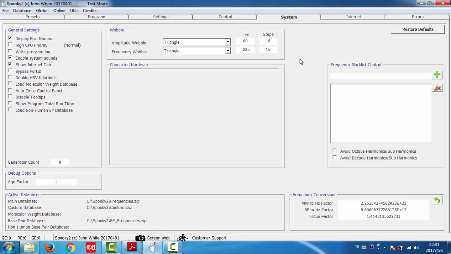The next is Disable Tooltips. You can see it will show a tooltip of this function. So if I tick this, it will remove the tooltip and a restart is required. Show program total runtime. It displays runtimes in the program pane. After tick it, we need to refresh the database.